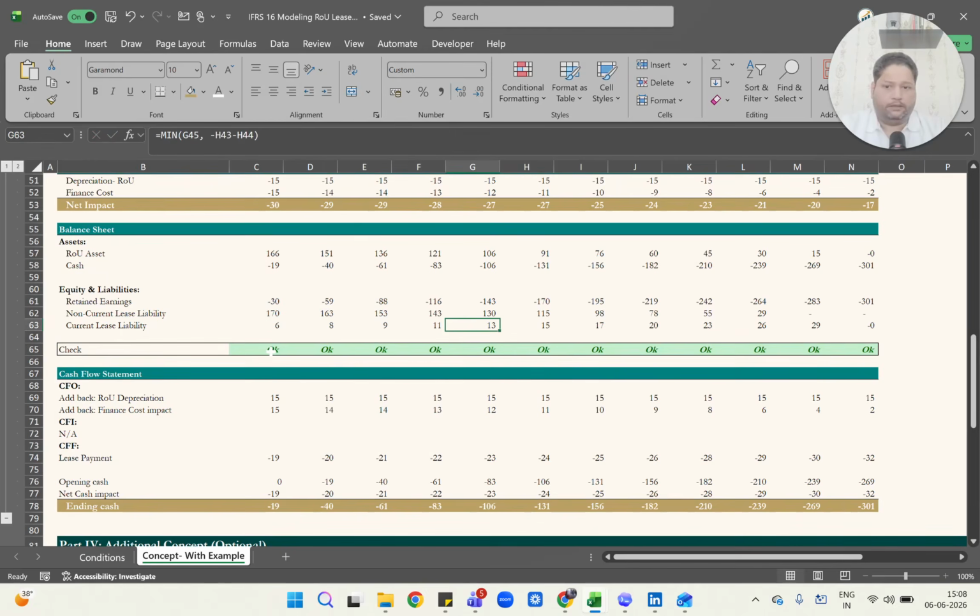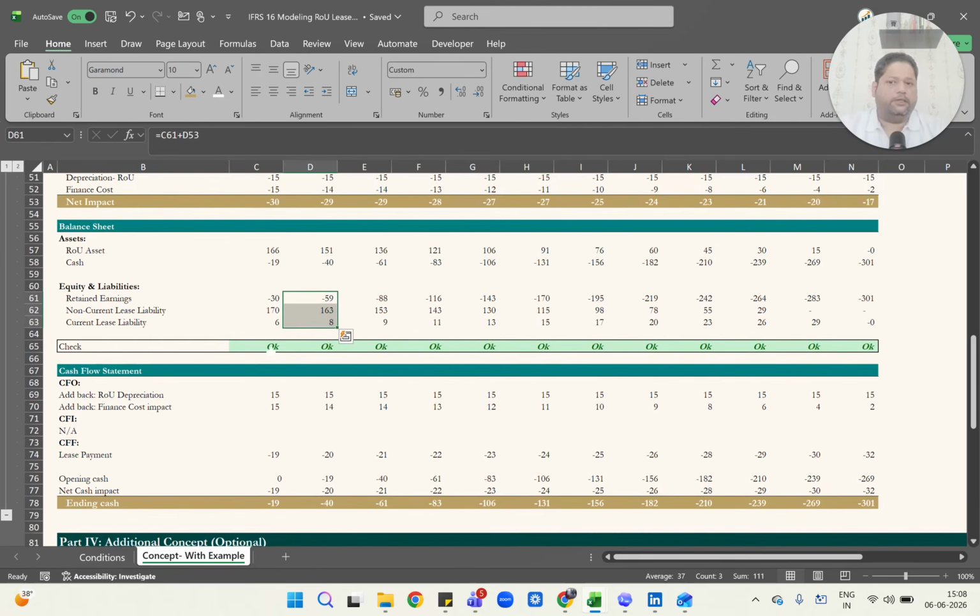We can look at just one example. If you see, this is -1, this is also -1. If you look at, this is 111, this is also 111. So essentially this is the way to model IFRS 16 leases in your financial model.